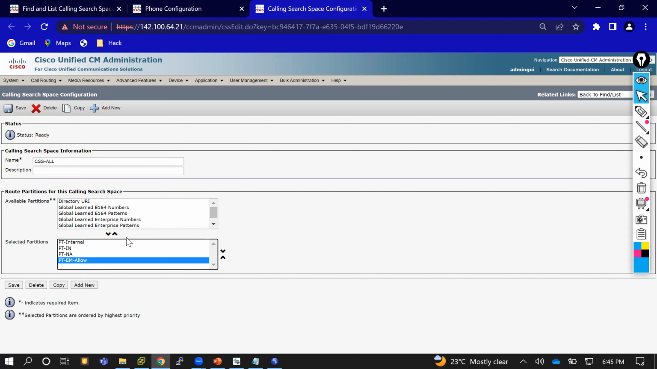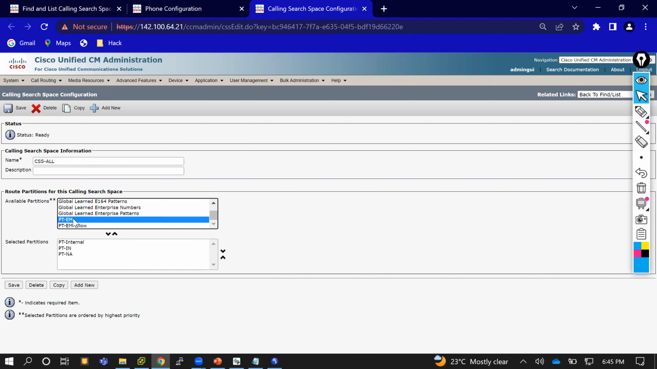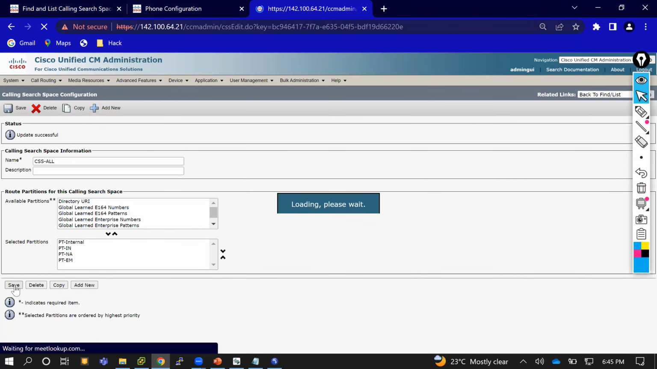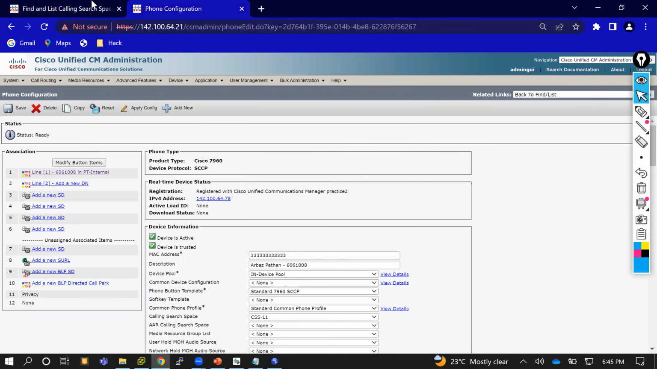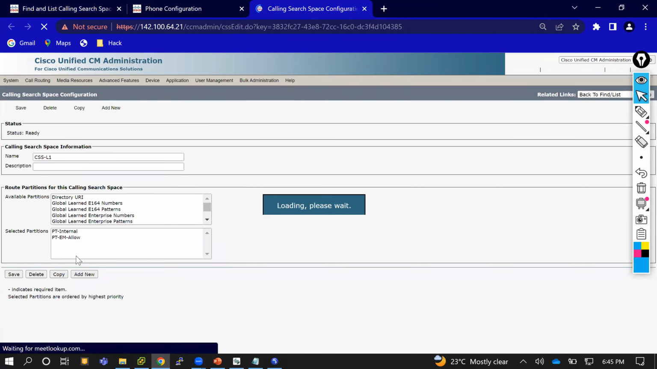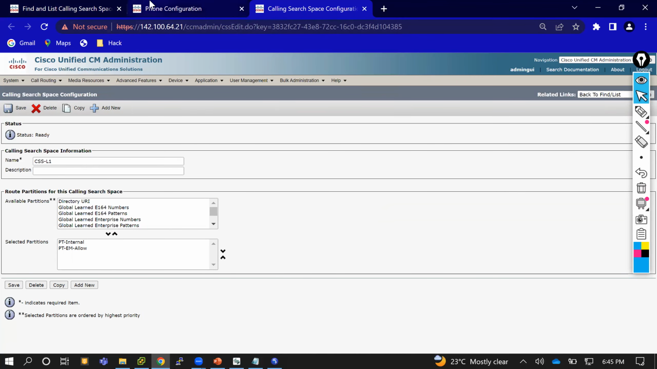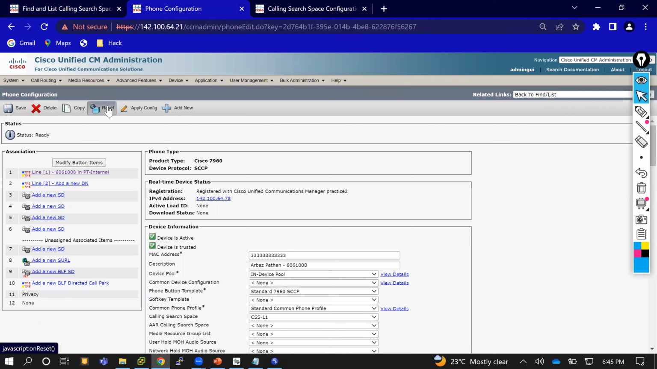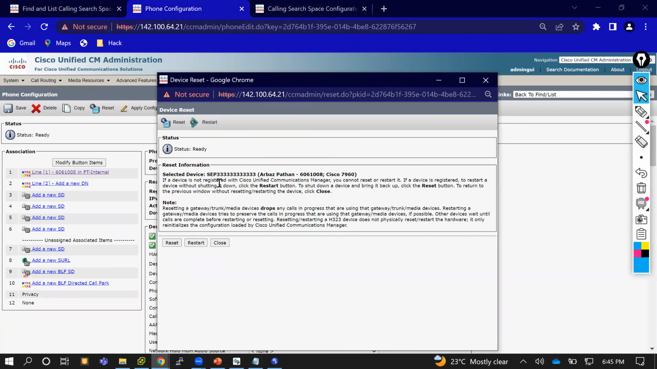This is the result. CSS all we have allow only. It should be only EM, right? Emergency, PT emergency, it's a blocking, right? And CSS L1, it's allow. It should be allow here. Now I'm going to reset this phone once. Both the ends we have allow.